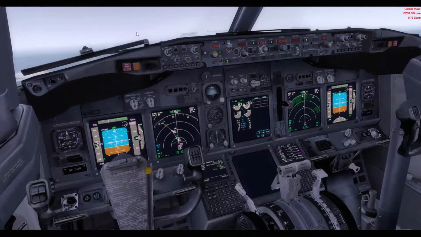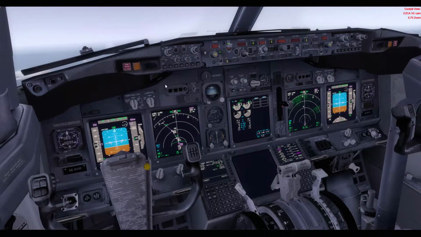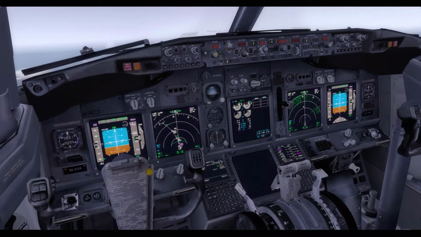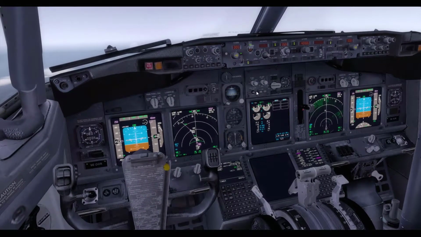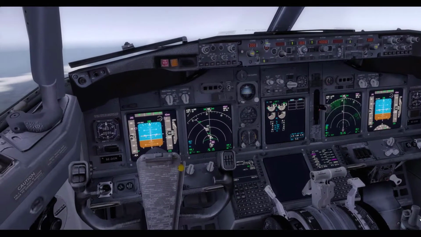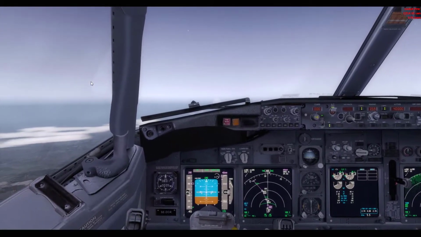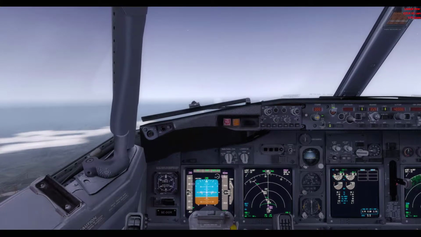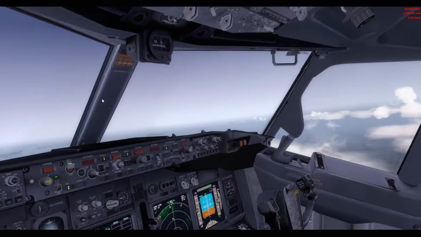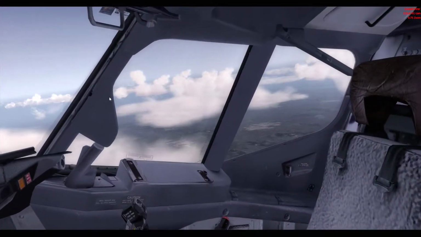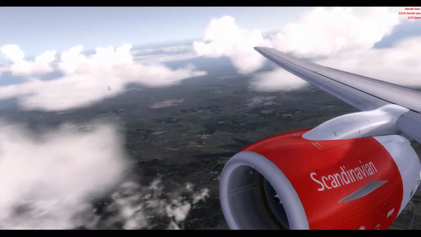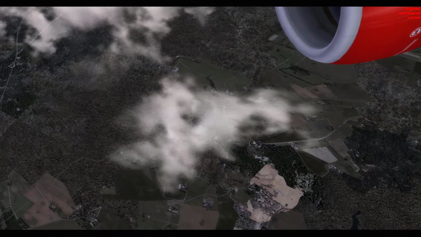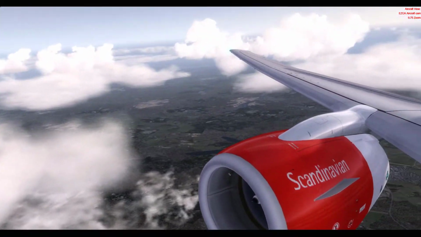There we go, pretty short cruise today. We should now be accelerating. And yeah, was a pretty nice departure actually. Kind of sunrise-ish. Not quite sure how you can name that, but yeah.